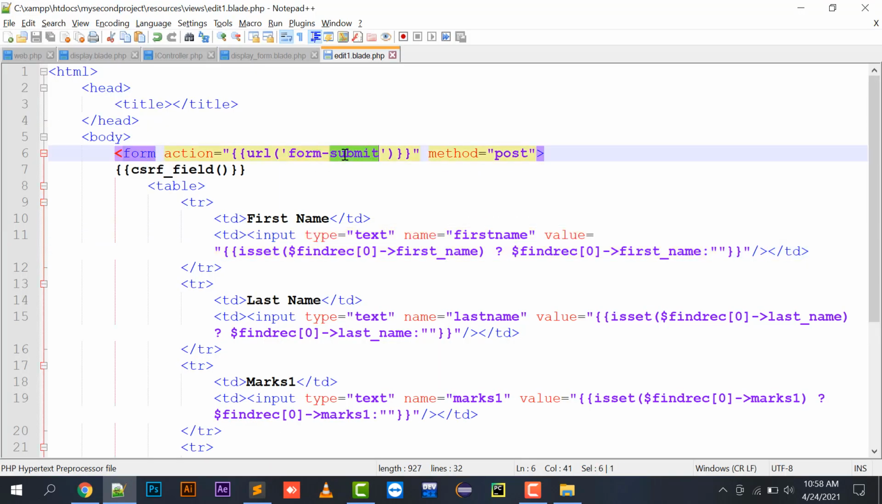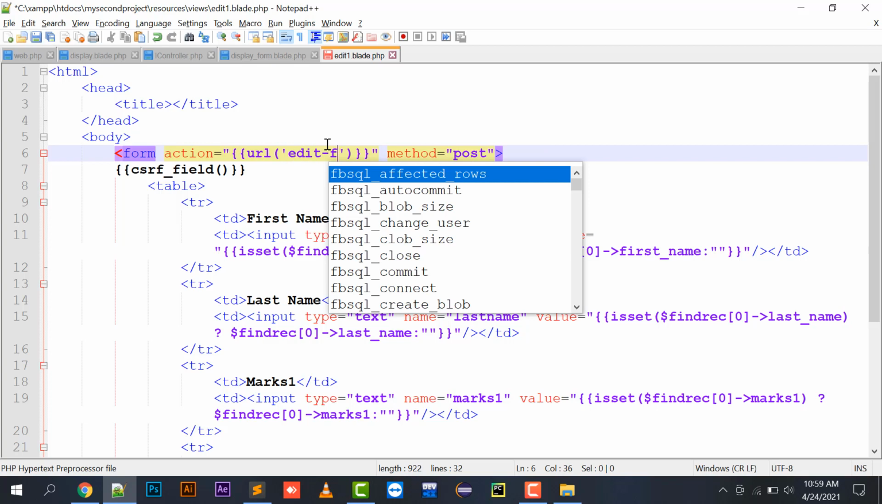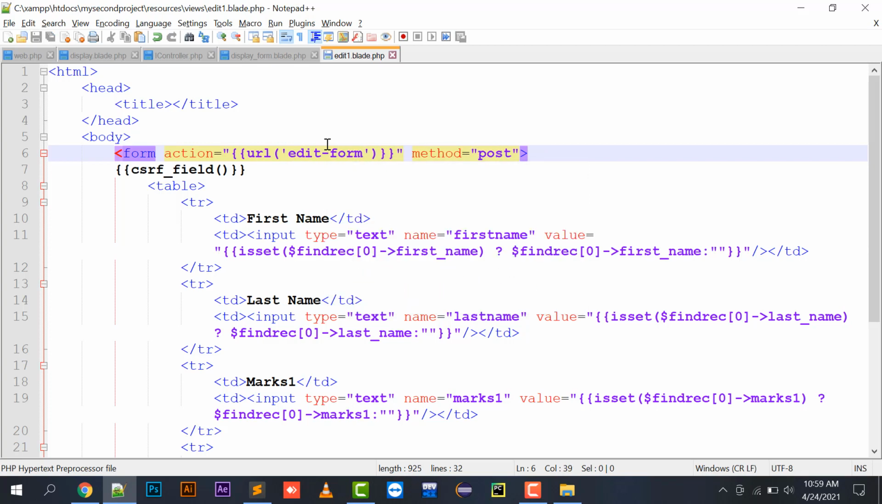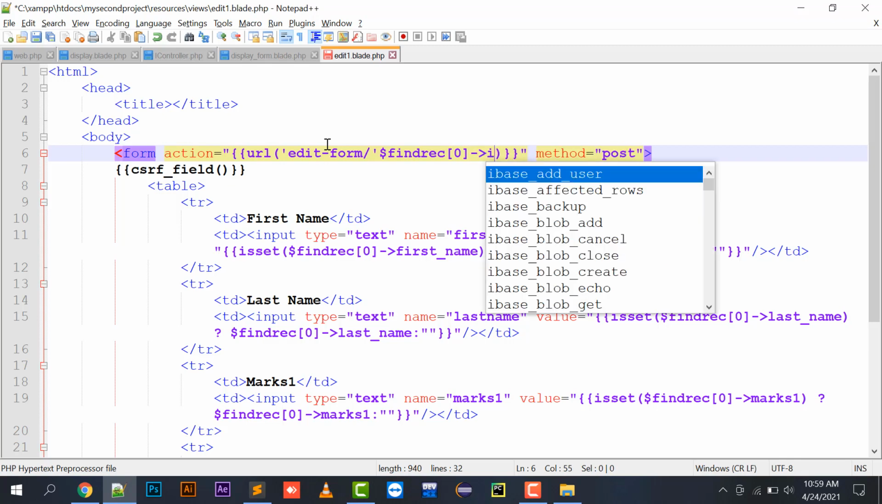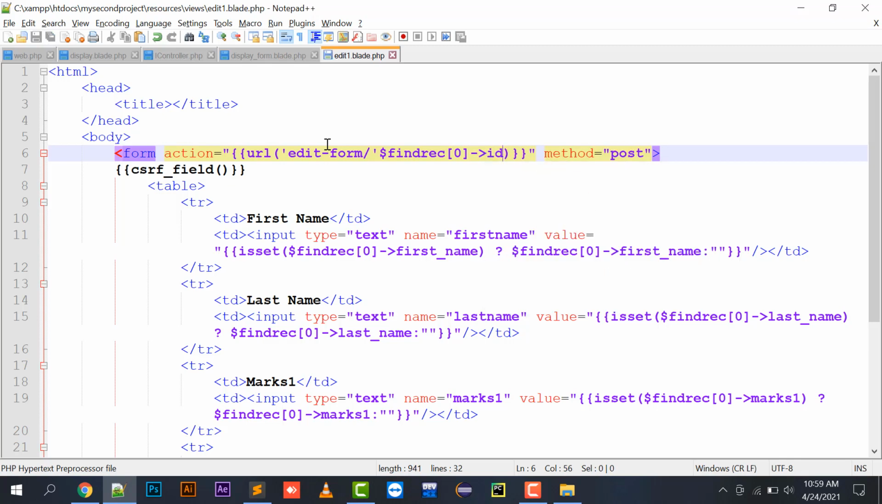So I'm now going to take it to another URL, which I can call the edit form URL, that will just change the value. Here I am going to pass my ID as well, because I need an ID in order to edit my record. So the URL will be edit form, and it will be concatenated with a dot, we can just concatenate it, with my ID.